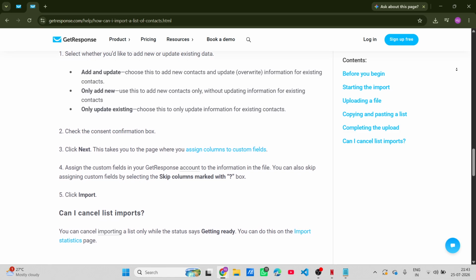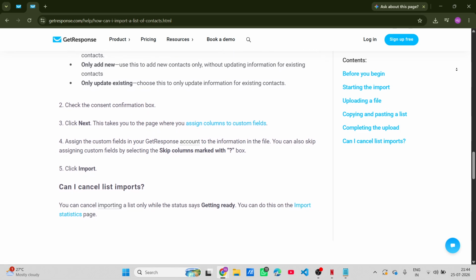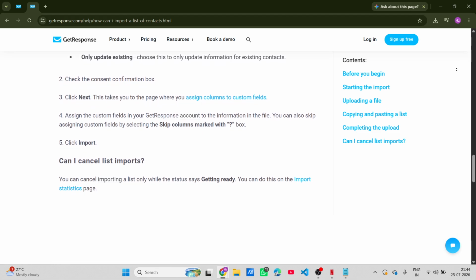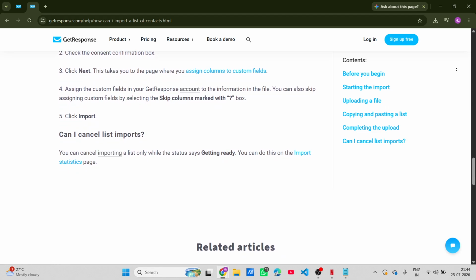That's pretty much it. Importing a list into GetResponse is straightforward once you know the steps. If you follow this guide, you should have a smooth experience. Now remember, effective communication is key in email marketing, so take the time to create compelling messages that resonate with your audience.